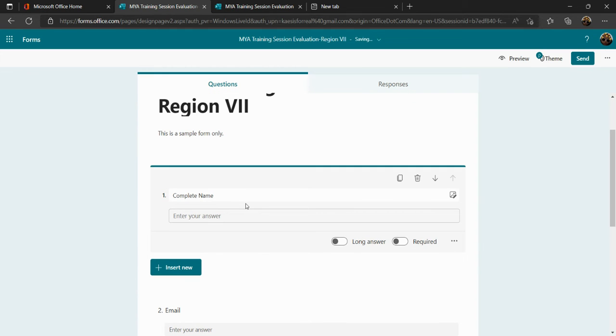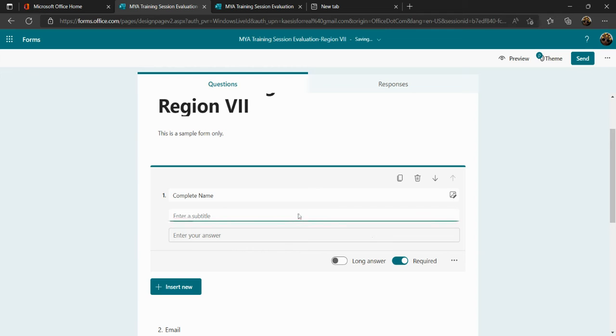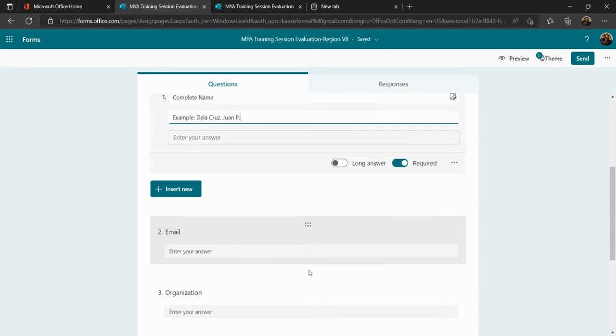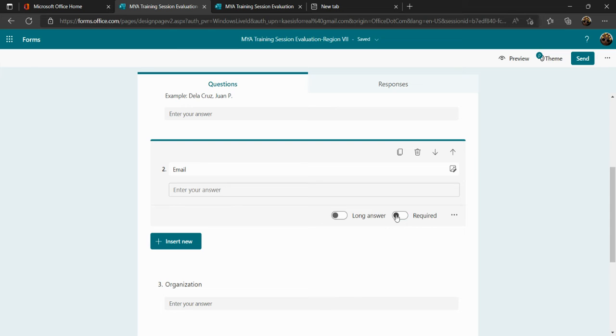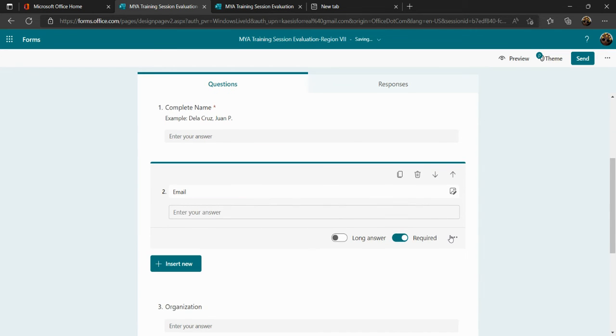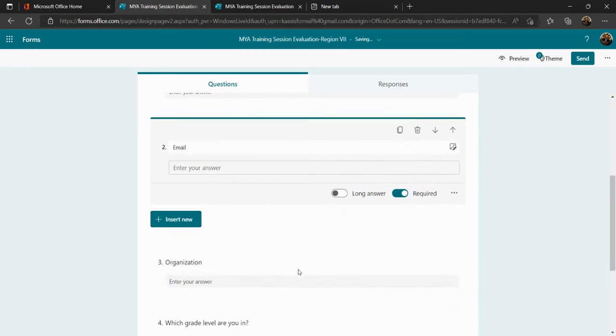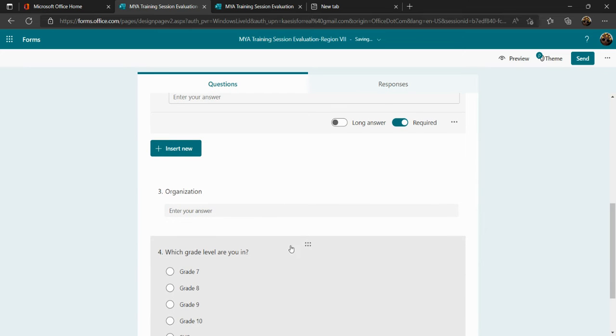Then for complete name, we're going to put it as required. You could choose it from here, and then add a subtitle. For example, de la Cruz, Juan P. So if you want them to write their name that way, you could do it using the subtitles. Then your email, you'll put that as required as well. In email, there are restrictions which we will not be using because it is an email. So we will be turning that off. But you always have that option if you create other questions that require it.